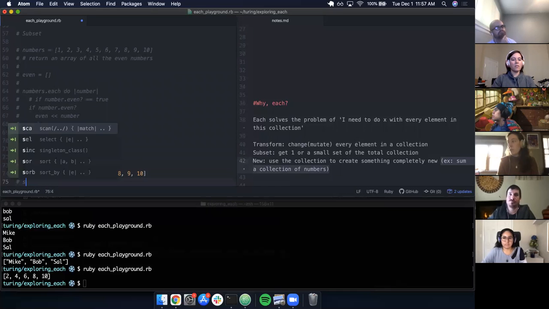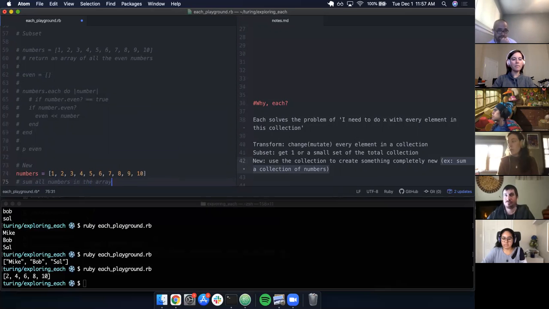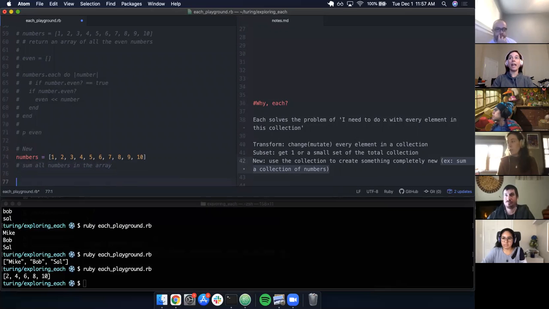And I want to sum all numbers in the array. So again, I'm going to need an accumulator, and I'm going to call this sum. In this case, my accumulator is not going to be an empty array. It's going to be the starting place for this addition of, like, I'm adding 1, and then I'm adding 2, and then I'm adding 3, and then I'm adding 4, and then I'm adding 5.